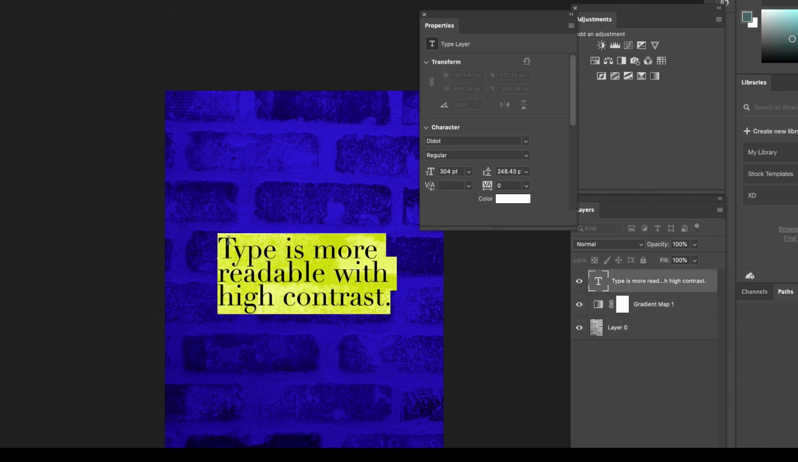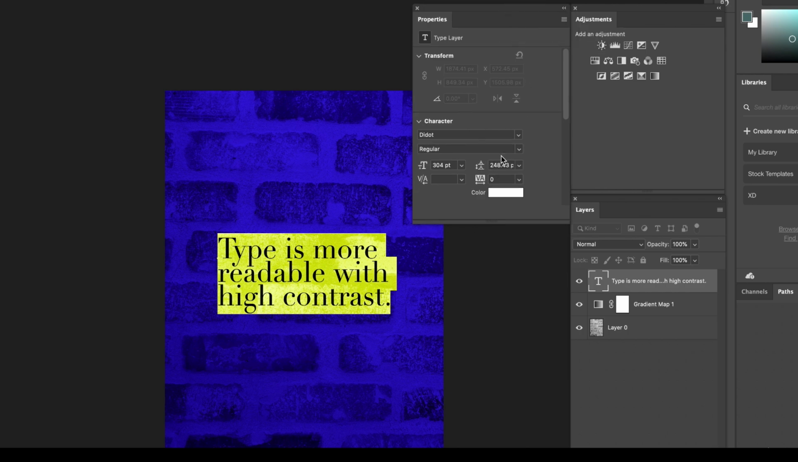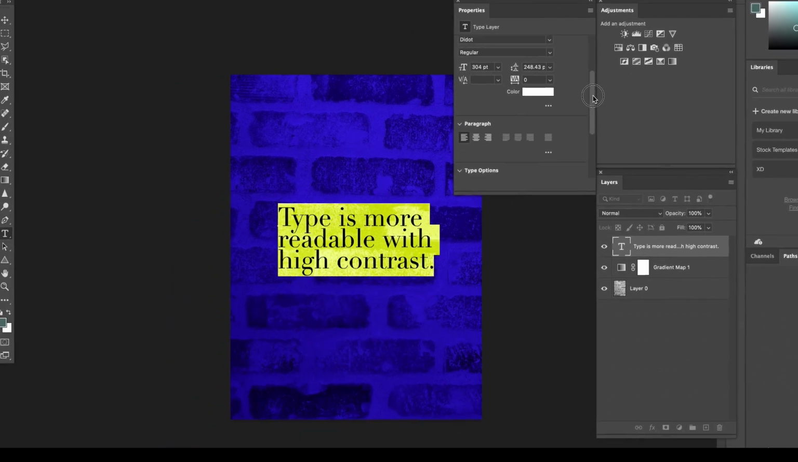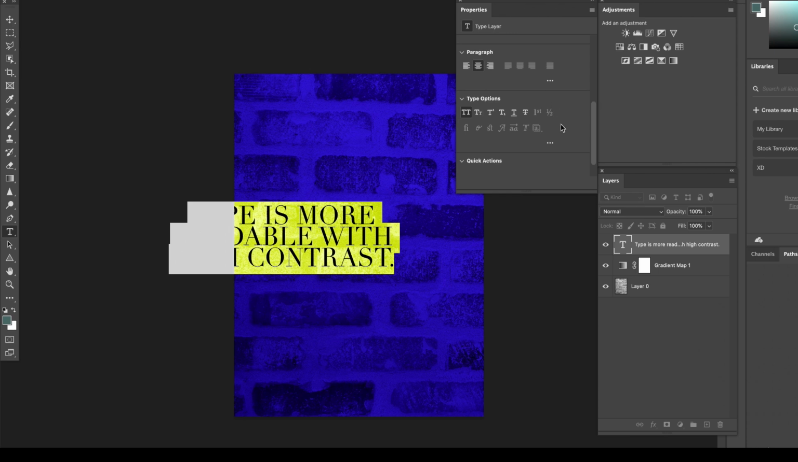So now we can finesse this typography. I can go to my properties panel and scroll all the way down here. Let's make it a nice center alignment. Let's also make it all caps. So I'm down here in type options, making it all caps and adding a little bit more leading or spacing between the sentences.